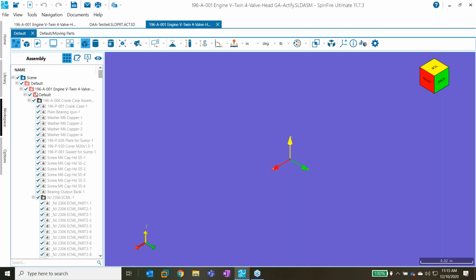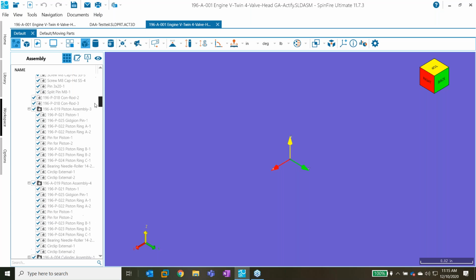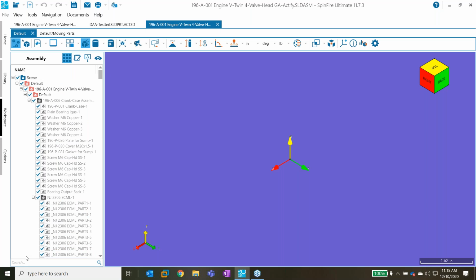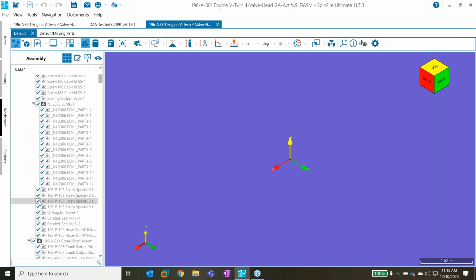And you see these red icons? This indicates that there are some missing files in that assembly. So if I scroll down, you can see some child components here, so it looks like these files are missing from the assembly. So I can go through this and just do an inventory of what files might be missing.